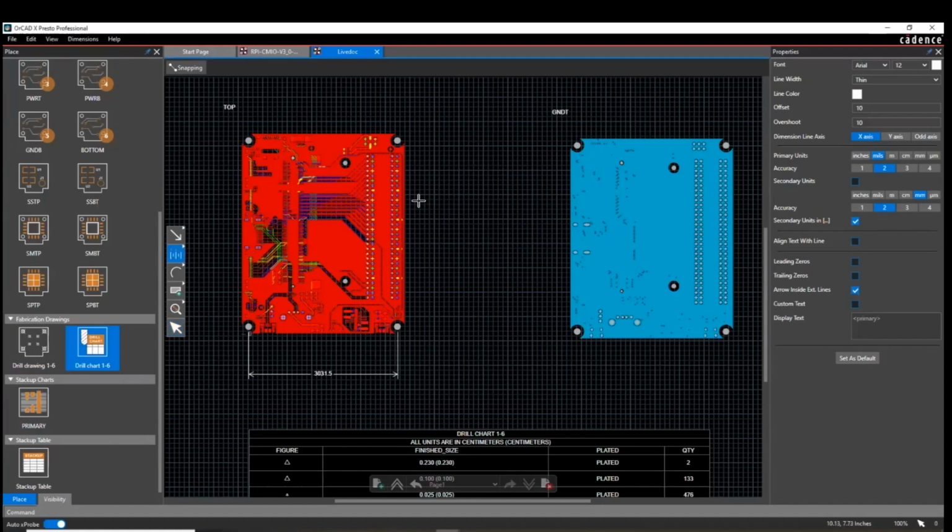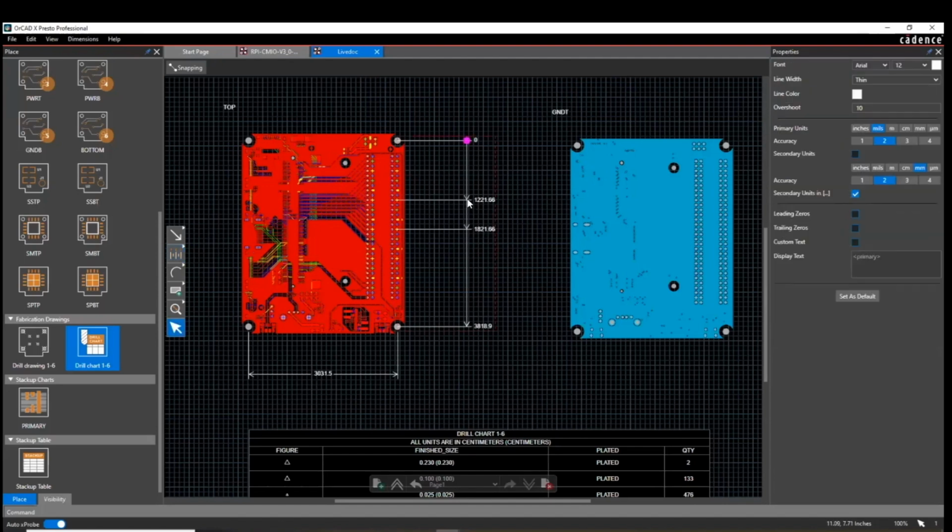Select ordinal dimensions, pick this first point, specify where I want these ordinal dimensions to come out to. I want them to come out on this side. And then I'll just pick a couple other points here. And then I've got the ordinal dimensions. Like everything else, you can select the dimension properties. And then here you can specify whether or not you want to display secondary units, what you want those secondary units to be displayed in, if you want leading zeros, trailing zeros.